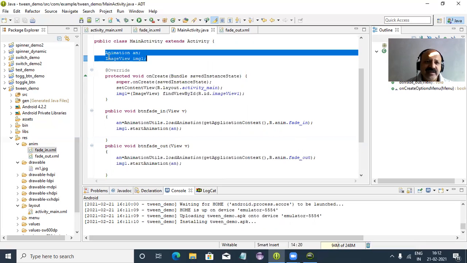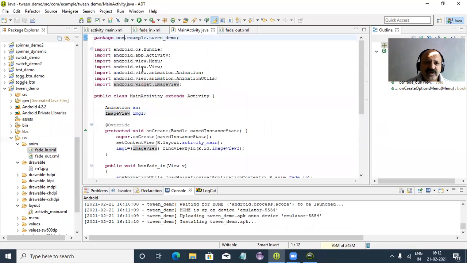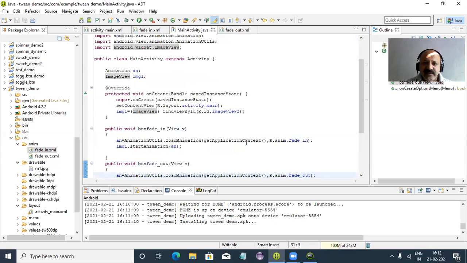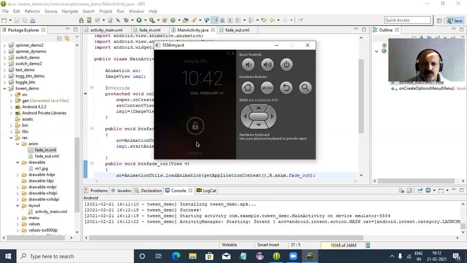So that is an animation, that is a view. You can look at that package. That is the view package, the animation class, and then the same package, AnimationUtils utility. That method is loadAnimation, and there are two arguments: get application context and our file, and then start it. Yes, now I think our output is ready. So let us check.